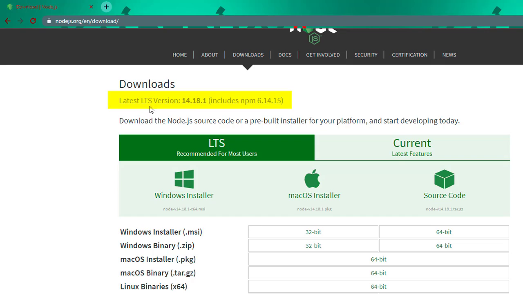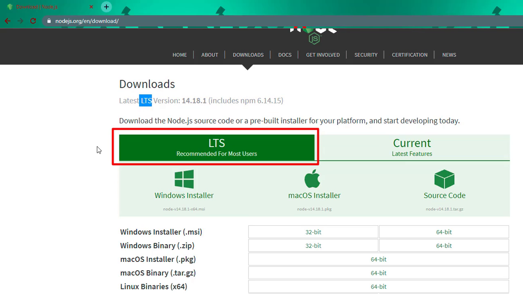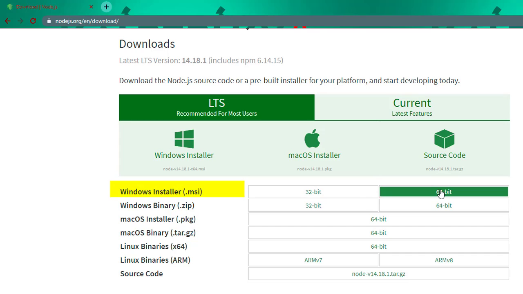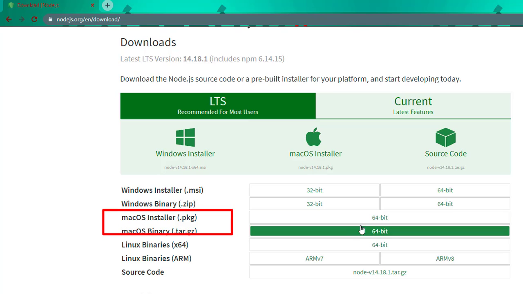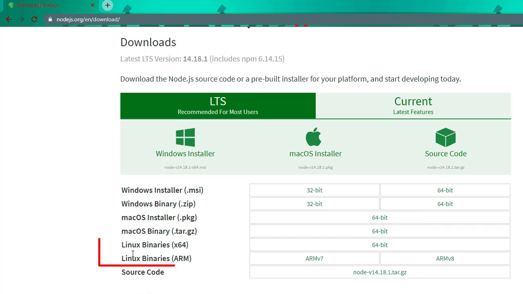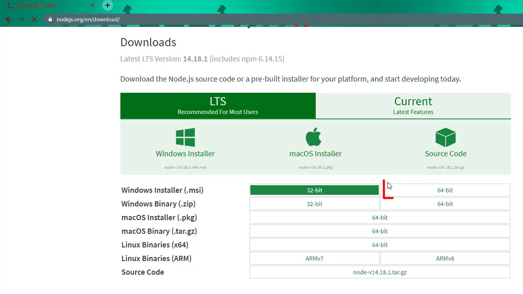Here you can see the latest LTS version is 14.18.1, which includes NPM 6.14.15. Here LTS means long-term support. Currently I am working on a 64-bit system, so I'll click on this 64-bit. If you are using Mac OS, then you can click on this, and if you are using Linux, then click on this. So I'll be clicking on this Windows installer 64-bit.